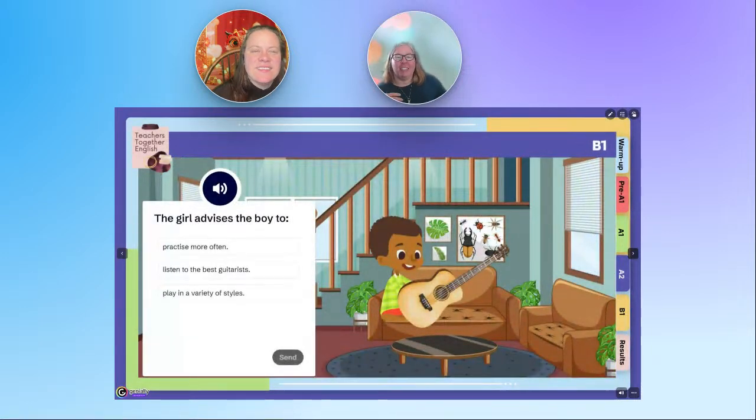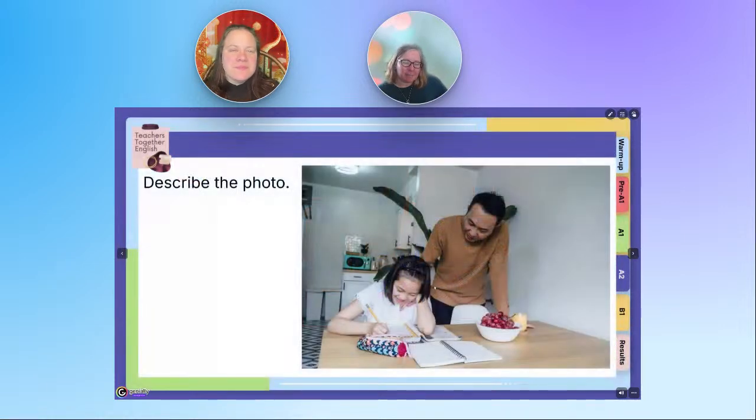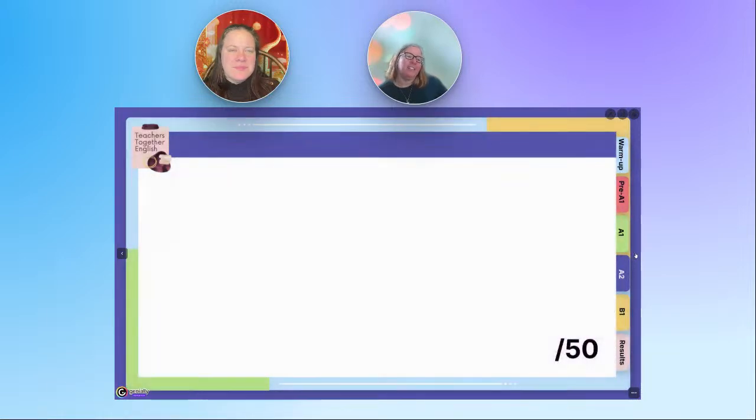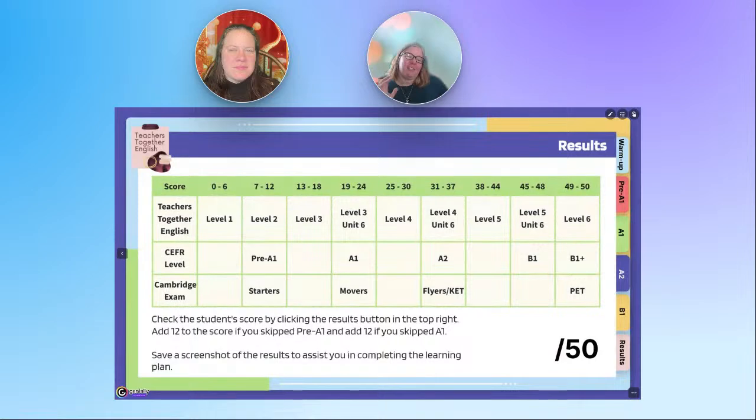And then this one is advice, trying to figure out what the advice is for the guitarist. And then straight up describing the photo. Very, very similar. Oh, that should say B1 at the top. I will fix that right after the lesson. And we're at 50. So that's 50 points.